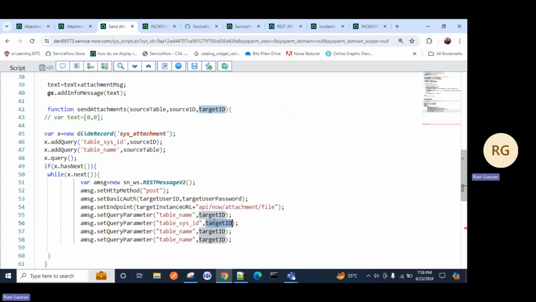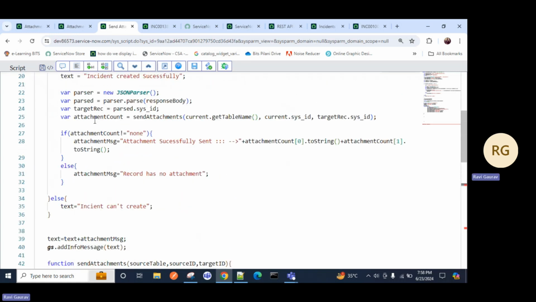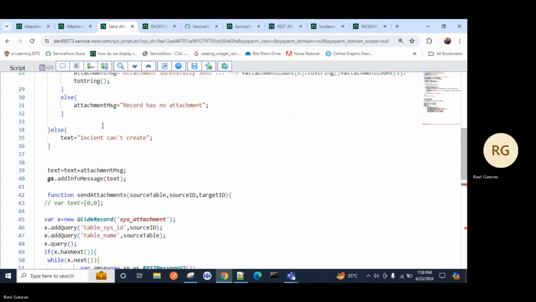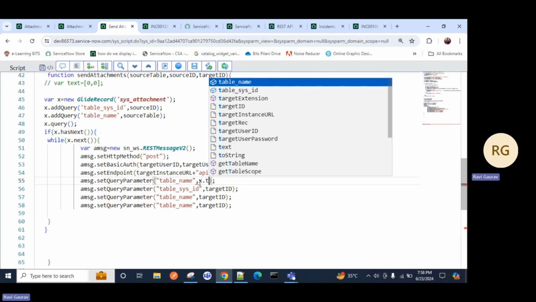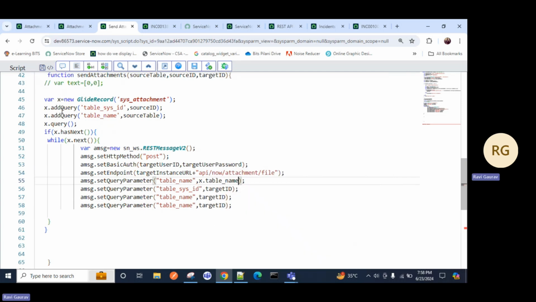Here you can write table ID, but table name is not the sys ID. So here you can write attachment record. Where is it, attachment record. Yeah, x.table_name. What is X? Here only we have X. So here, whatever the table name we are going to pass, we are going to pass that table name. So source table is incident. Here, if we go and put on the incident table, similarly, target ID is this one.